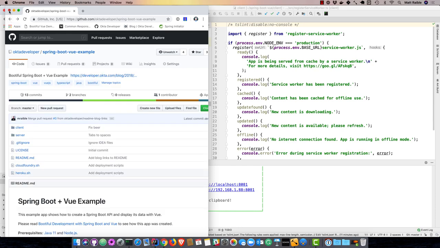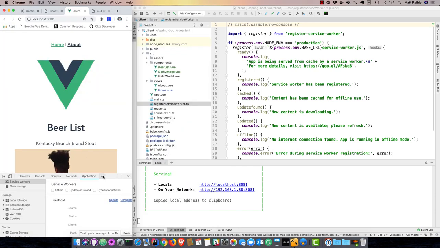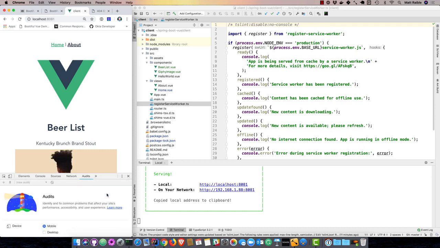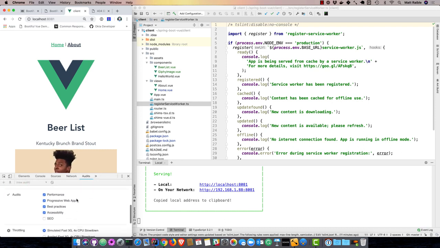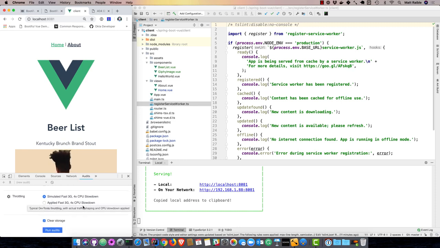I'd also like to show you that in the Audits tab, there's also Lighthouse embedded in Chrome, so you can use this and look at the different throttling things and see how you do when you run it there.